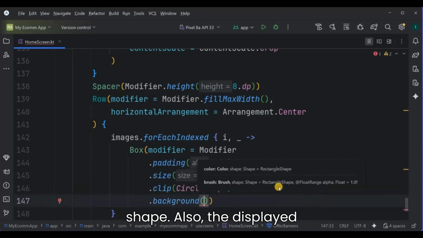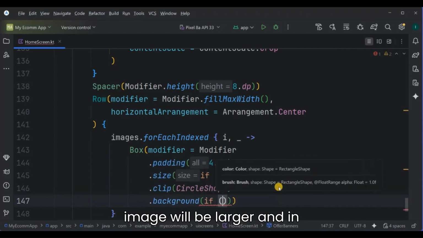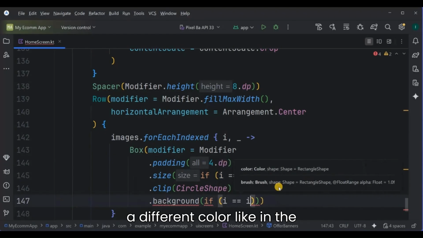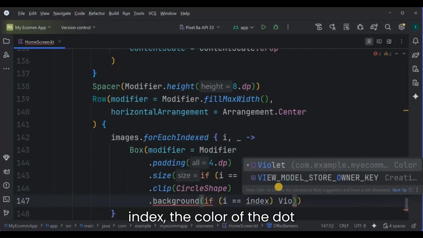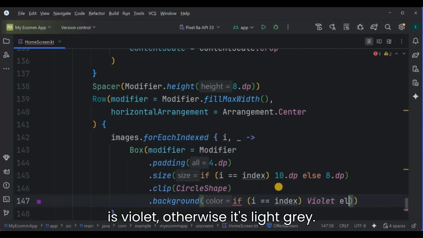Also, the displayed image dot will be larger and in a different color, like in the background. If I is equal to index, the color of the dot is violet. Otherwise, it's light gray.